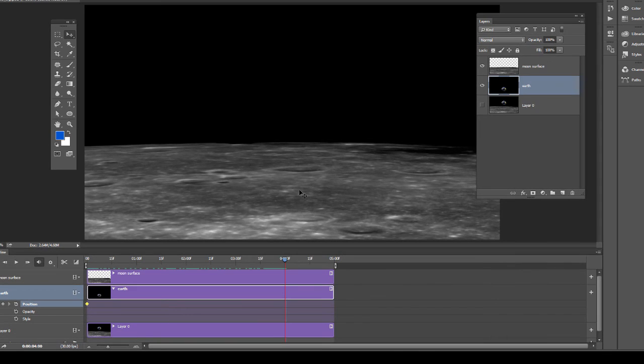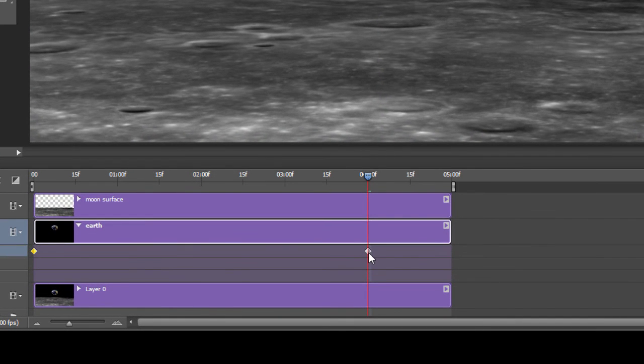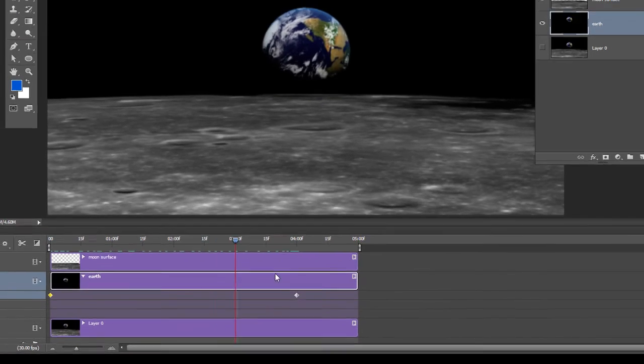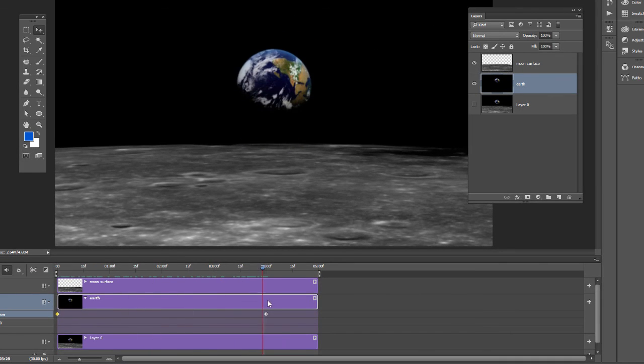Then just go back, get your move tool. So I'm on the Earth layer, so this moon surface is not going to be changed. And drag it up. I'm going to hold the Shift key so it doesn't wander back and forth. And put it where you want it to be. And now when you let go of the mouse, Photoshop automatically puts in the second keyframe here for you. So you can see when I'm scrubbing, there we did a simple keyframe motion.